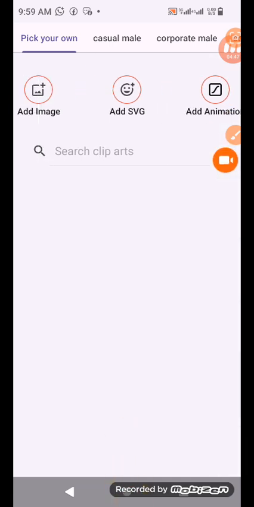Add animation, add SVG. Some of these might not be very necessary. Just simply click on add image and choose whatever image you have downloaded that you want to use. But apart from that, the system has so many images of its own that you can use if they are relevant to what you are doing.